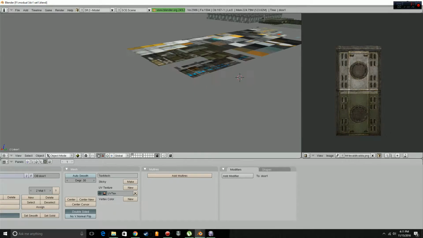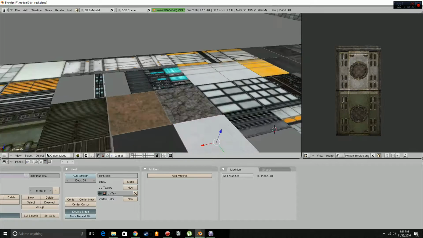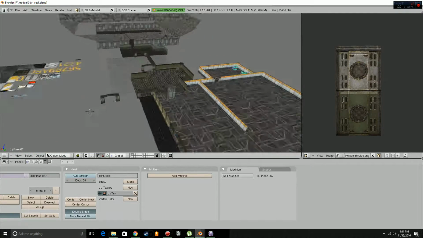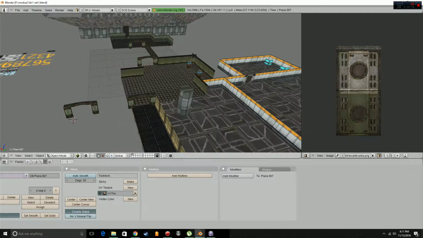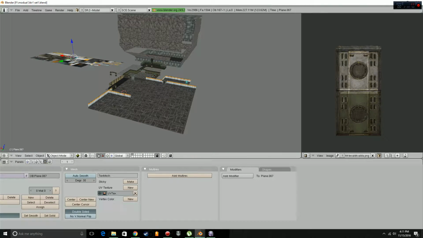I have basically a pile of these 3D planes. They're all flat, and you can just duplicate them and create your little level. That's what I'm actually doing right over here: creating a level, which we then export to Copper Cube.